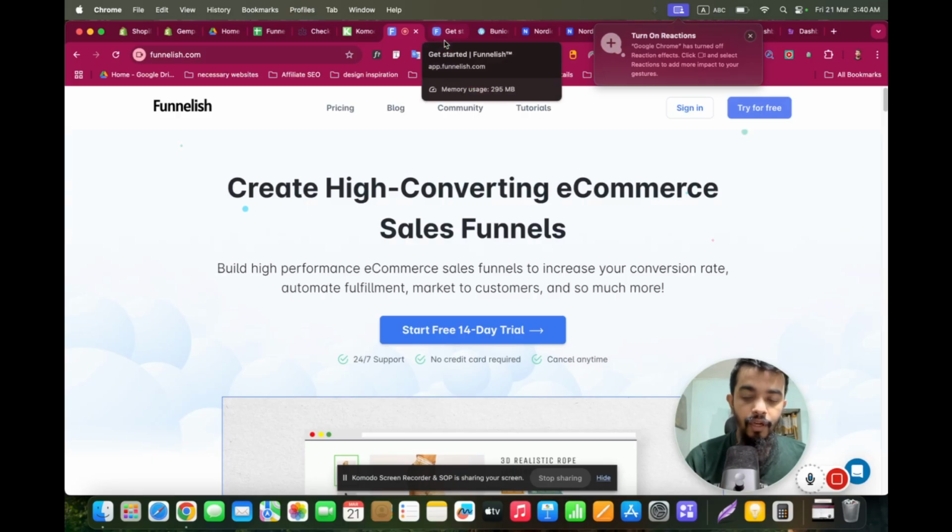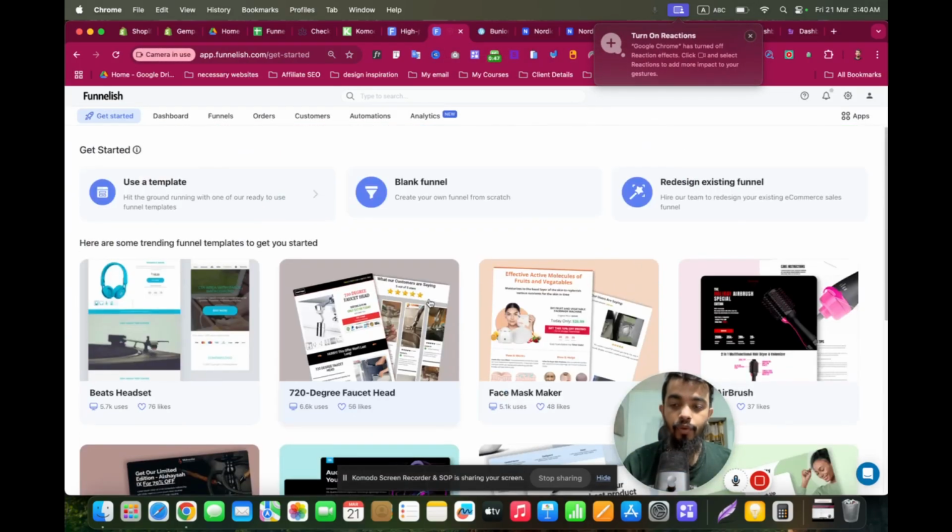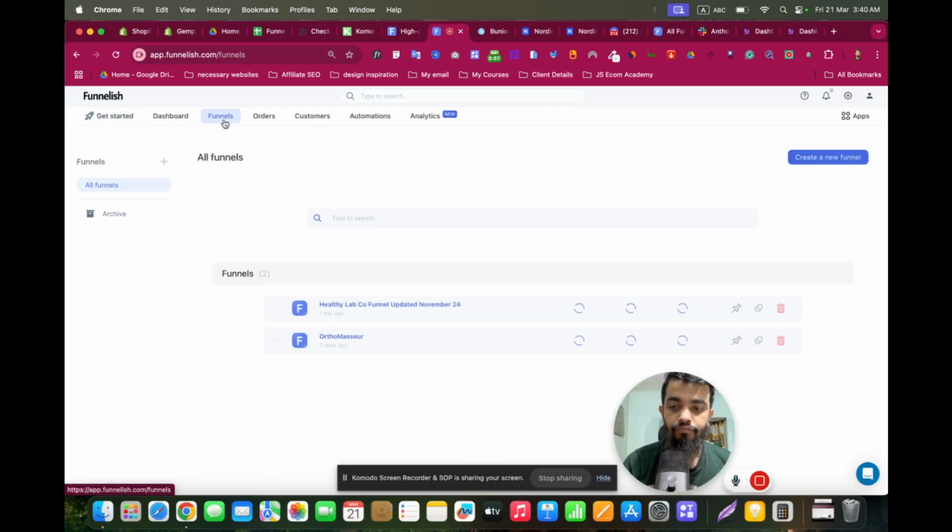And after verifying the account, you will be redirected to a dashboard just like that, very similar to it. When I'm recording in March 2025, it should be very similar. Then we have to go to funnels to start this. As you can see, in my case there are two funnels available because I already worked in it, but in your case it will be blank, so don't worry about it.